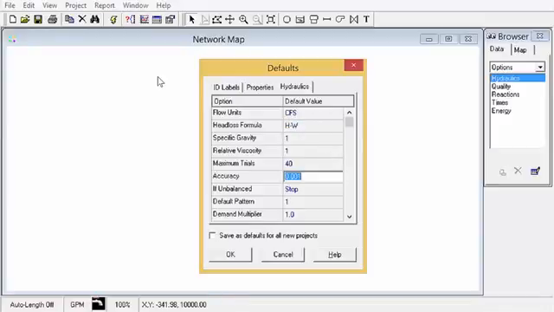Accuracy, this is one that I'll cover in a more advanced topic. This is a good starting place though, 0.001. You would typically try not to go over 0.01 if you can help it. If you get it too high, you're going to get some node continuity problems. So we're going to back it off to 0.001. Usually you're only going to have to change that if you have a very complex network with lots of pumps and PRVs that are changing all over the place.